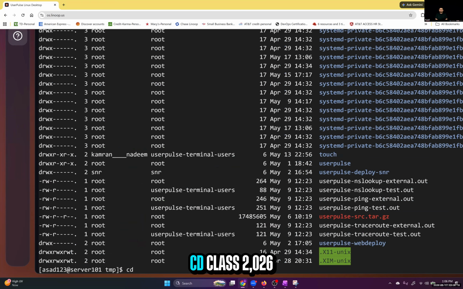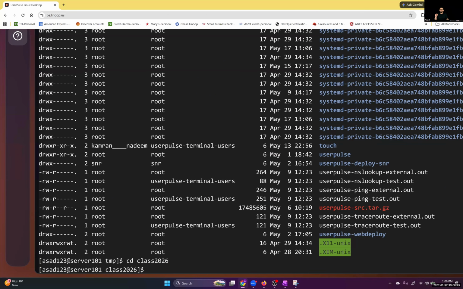I go to cd class 2026. What is the difference between the forward slash and the backslash?